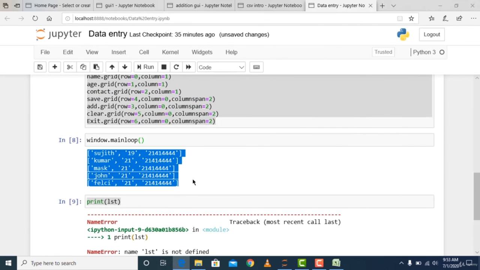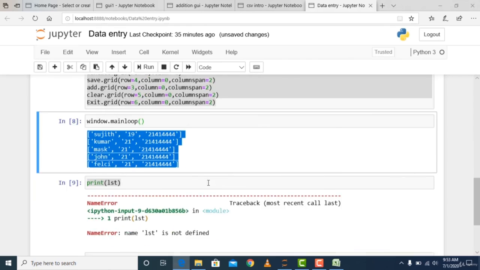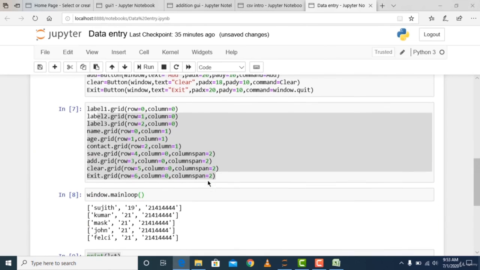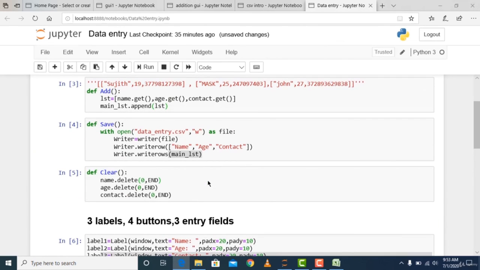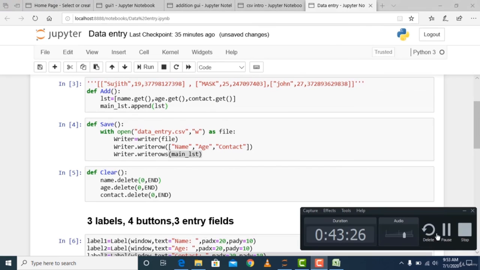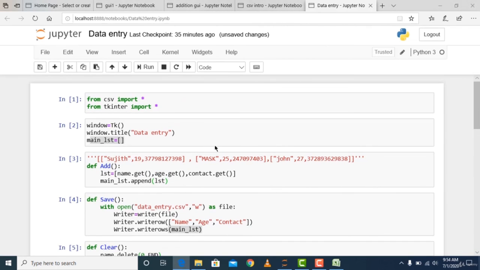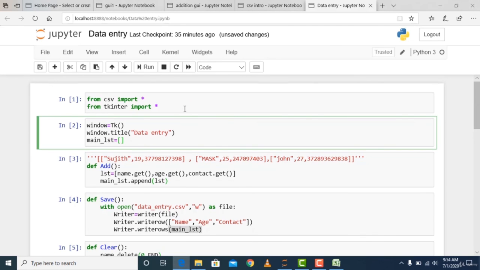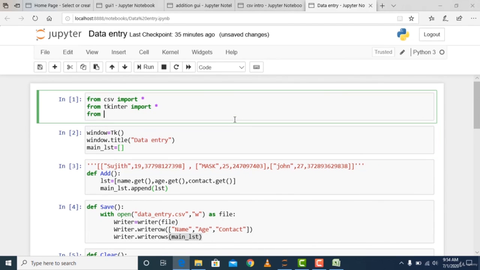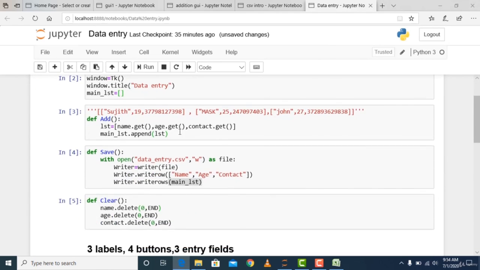You got all the four rows here because we are trying to print the main list. After that, I told you I'll be getting you an error message, right? Yeah, it's working. For that, you have to import something called message box. That's very simple, guys. From Tkinter, import messagebox. You know how to import that.